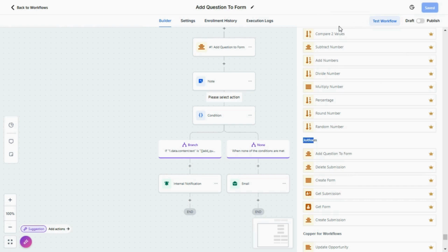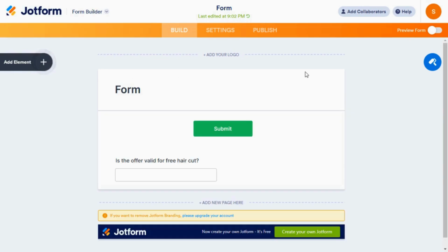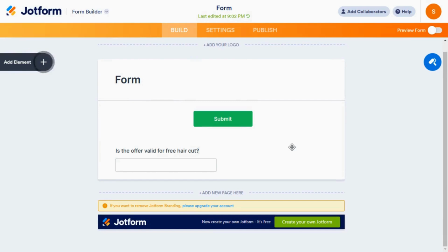Now let's move forward towards the JotForm account and let's see what results they have given to us. Here we are in our JotForm account. As you can see, the form has been created and the question has also been added here. And from here, the submission has also been sent to the salon as well. So this is how it works.